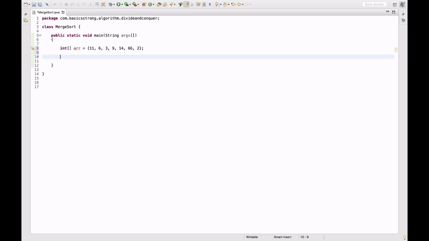So now let's call the merge sort. Merge sort, this method we are going to create. So let's pass array and the lower bound, which is 0, and now the upper bound. So let's create a variable to hold the length of this array. ARR dot length, and now let's pass the upper bound, which will be length minus 1.